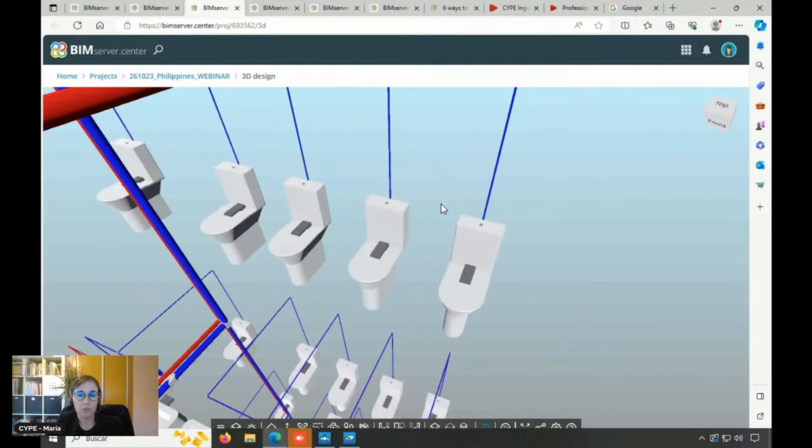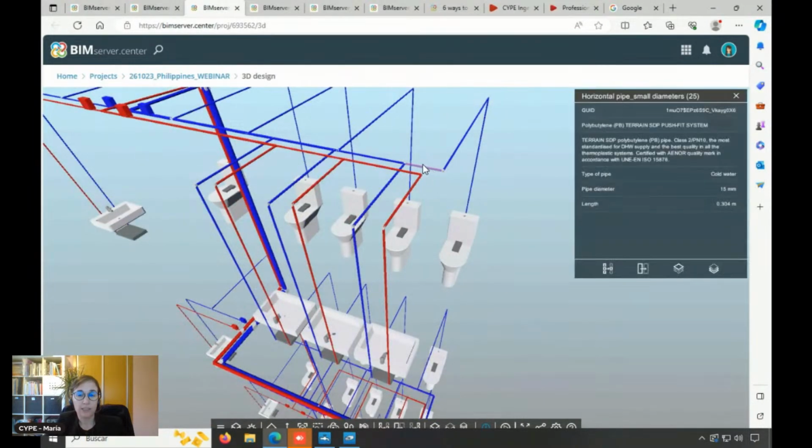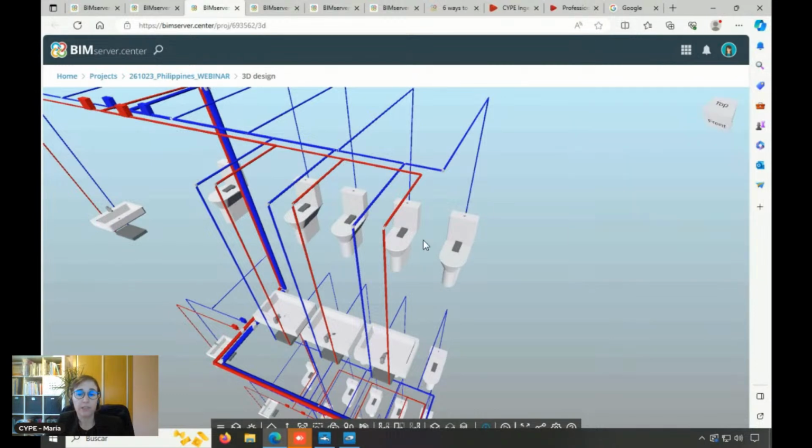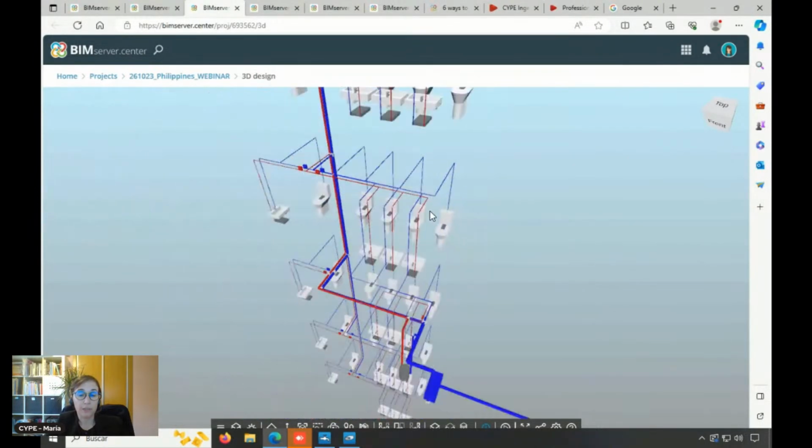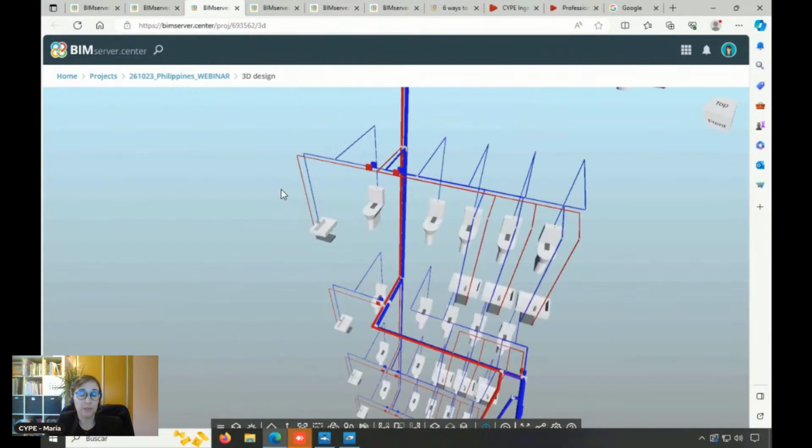And what I always like to point out is that this is not only a drawing of a pipe. We have here the material with which this pipe was made, what type of pipe, in this case a cold water pipe, and the diameter that it has. So this is technical information that is traveling via the IFC.